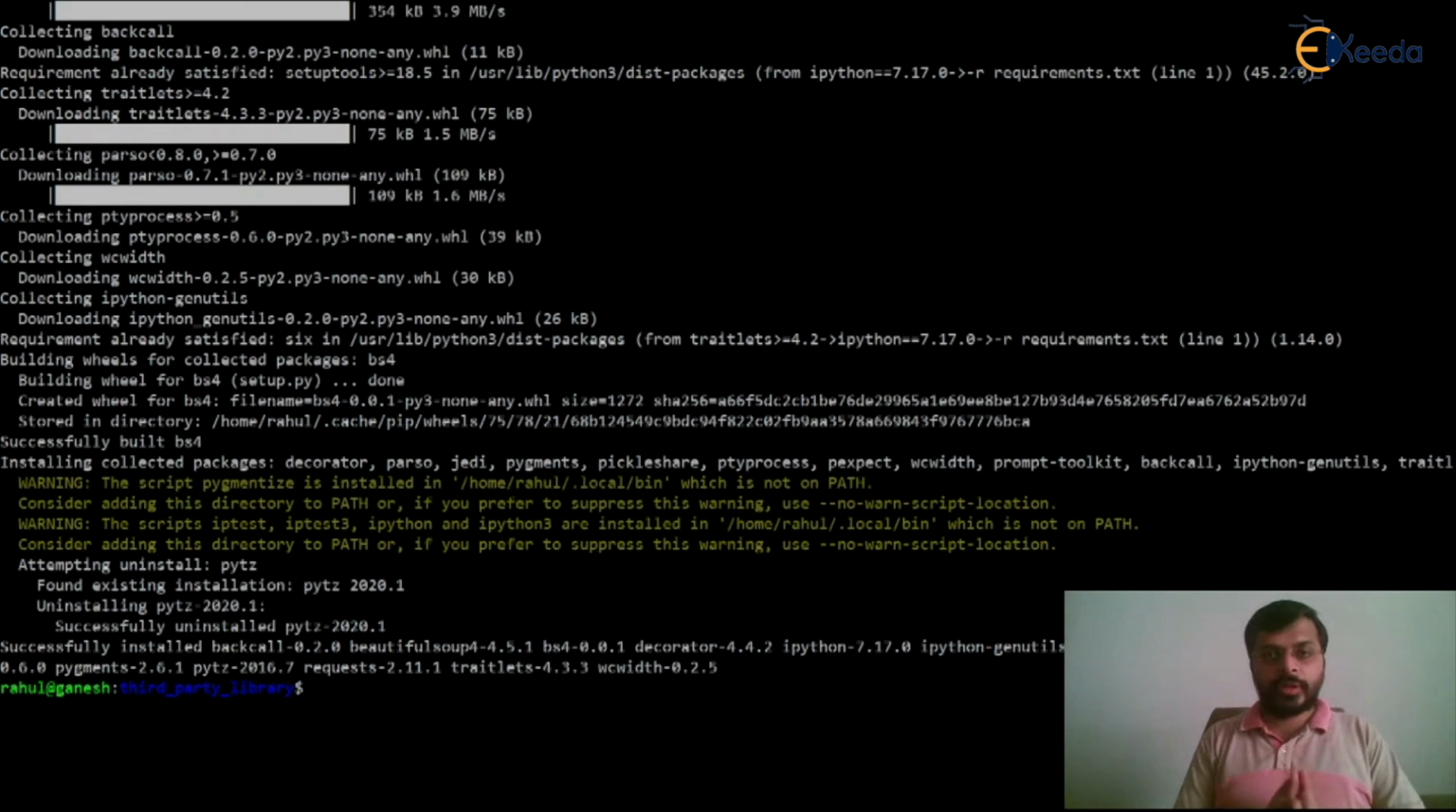Now we can include this third-party library within our program by importing it, as well as import the classes, objects, or the functions present within these libraries in our program and use them as we do with the standard libraries or the local scripts that we have written.